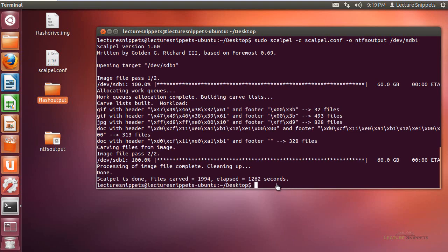And you can see now that it's finished. It did take quite a bit longer running through the hard drive, 1,262 seconds, but I was able to carve out 1,994 files based on what I uncommented in the scalpel.conf file.